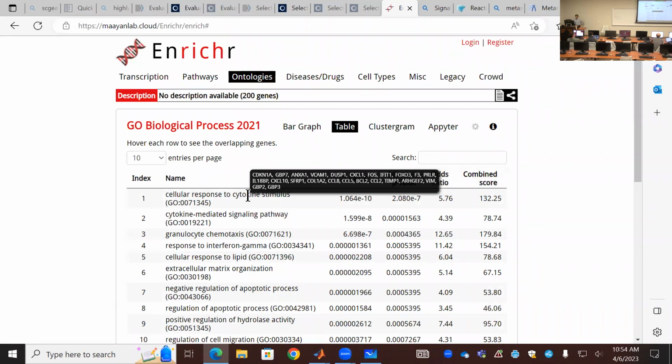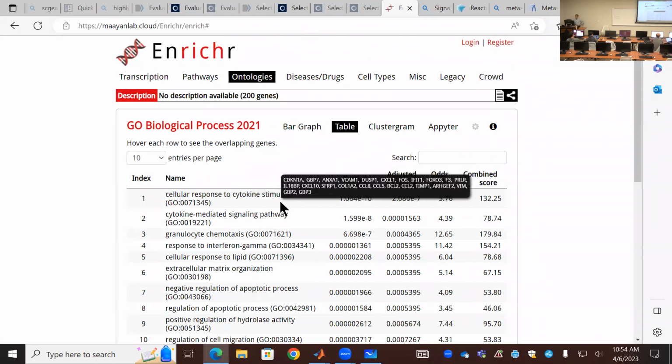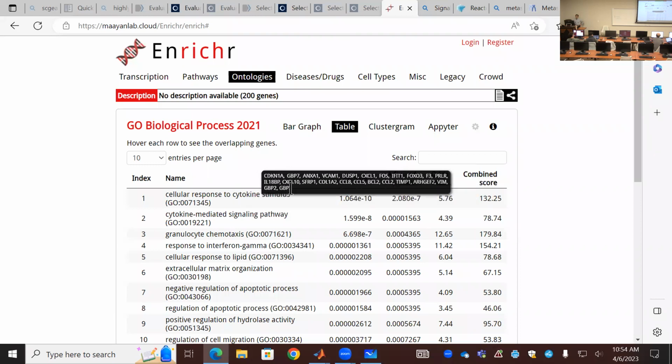So this actually is a little bit strange because we don't know why alpha cells have this activity to respond to cytokine stimulus. But later you will realize those alpha cells were collected from a type 1 diabetes mouse model. They're not a healthy mouse. By nature, they're T1D, type 1 diabetes mice.